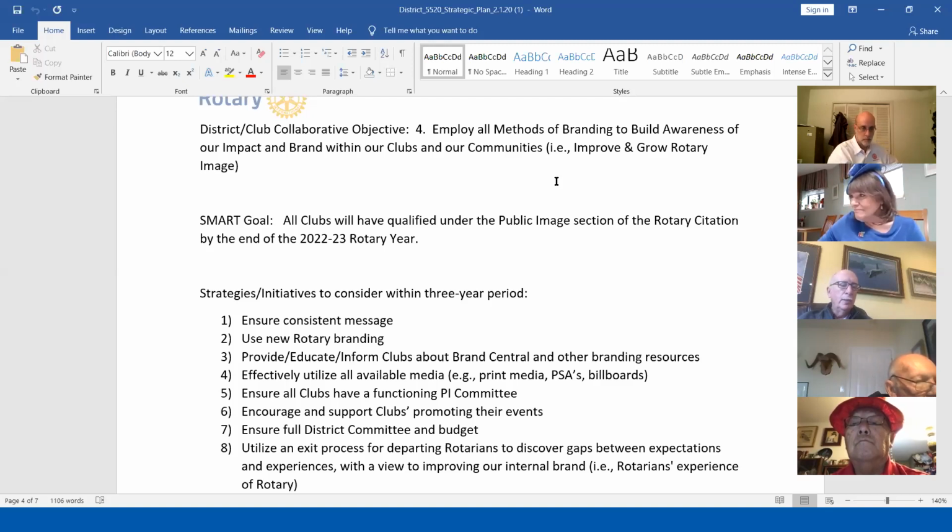This is very important. Branding, everybody has a brand, whether it's positive or negative. And there's internal branding and there's external branding. And we're going to go into this a lot more when we get into the essential elements and how they affect each other, the three elements. So Rotary International has a branding center online, and all the consistent Rotary images and brands are there, and all clubs should be using those now. So we have a consistent image within and without.